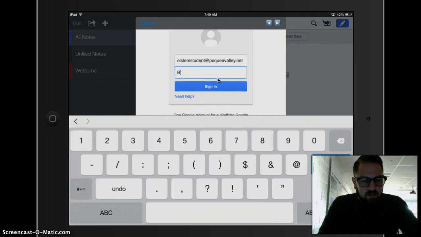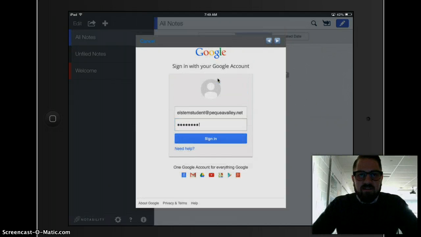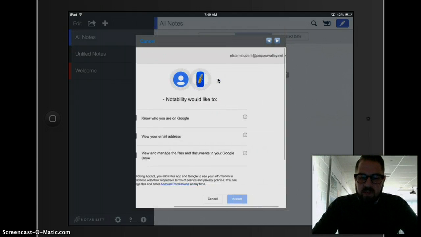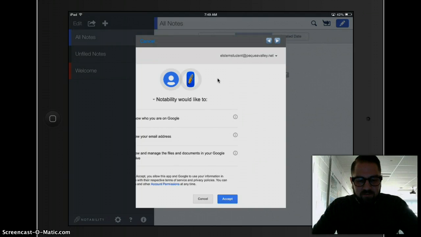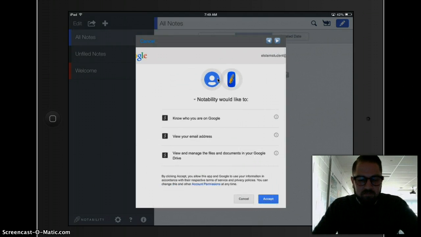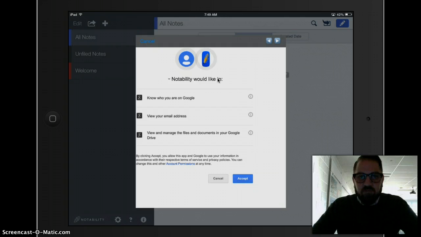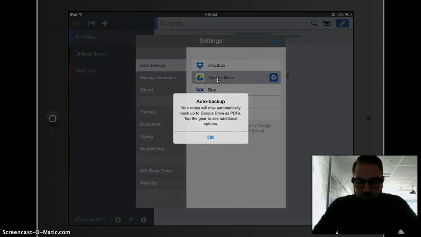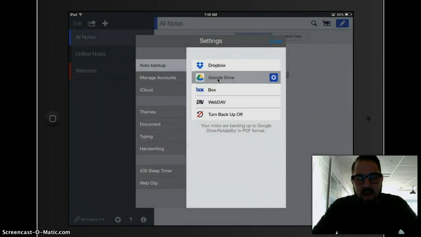Once I've signed in, Notability will allow me to select the destination where I'd like to save my files. I'll have to accept that I trust that Notability is going to use my email and my information from Google. So I'll accept that. And now it says that the auto backup process will have started. But I don't want to just close this out yet. I need to select that folder that I created earlier in Google Drive.